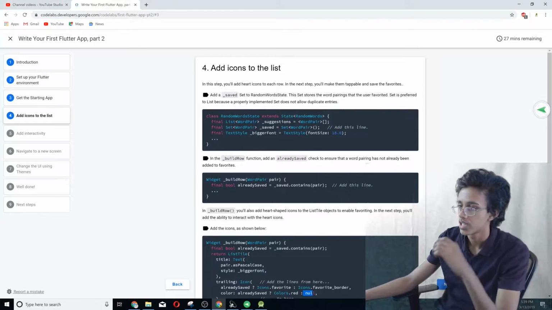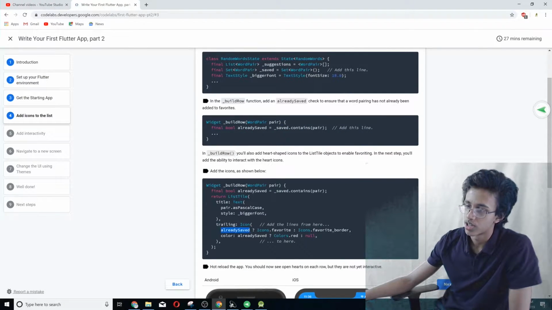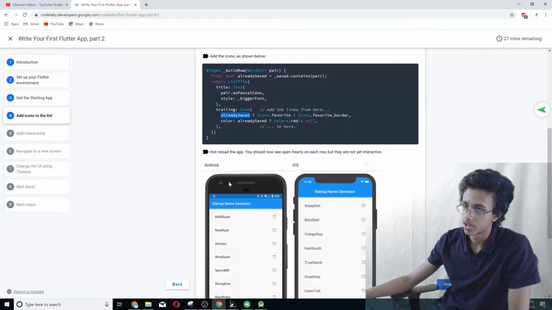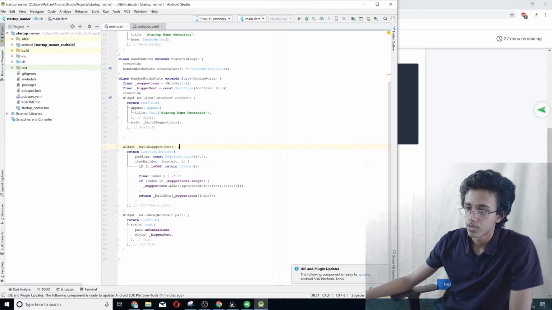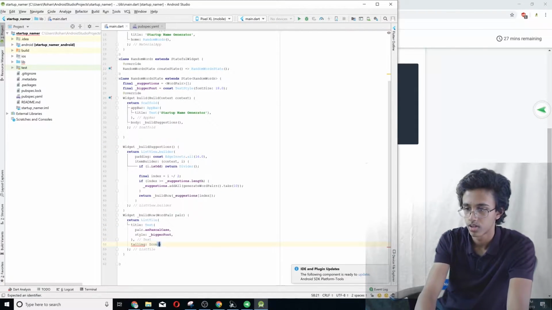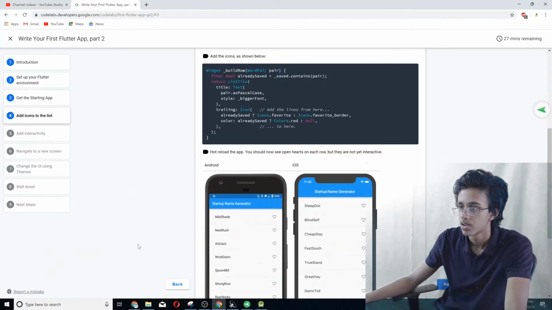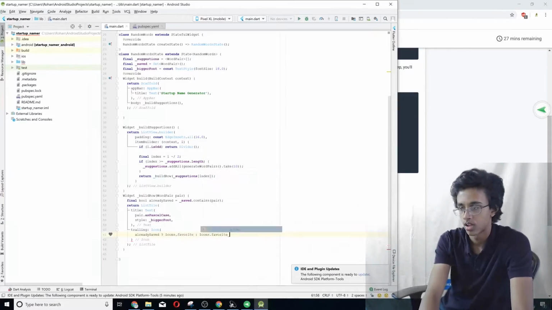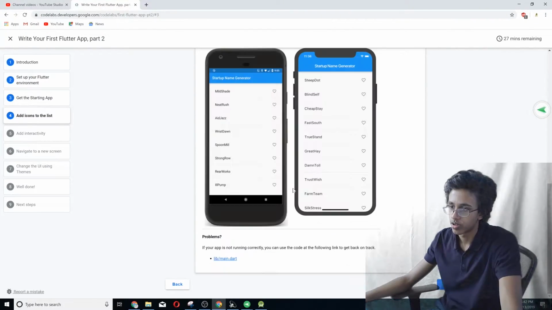Let's just look at the syntax. So text makes sense. Oh, and then trailing, so if this part over here is the title, then this part is the trailing. And then we add an icon. Okay, let's see if I can do this from memory. So we go to build row, and then over here we go into the trailing. What is it? Trailing. Is that it? So that's all we gotta do here.